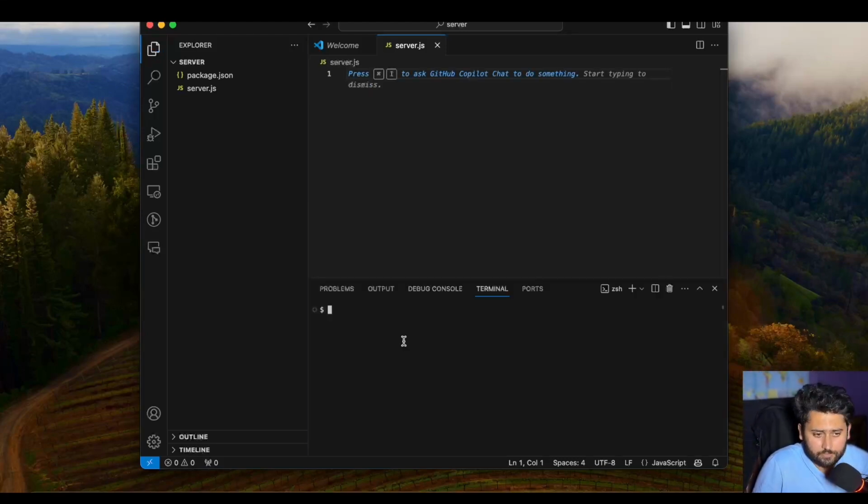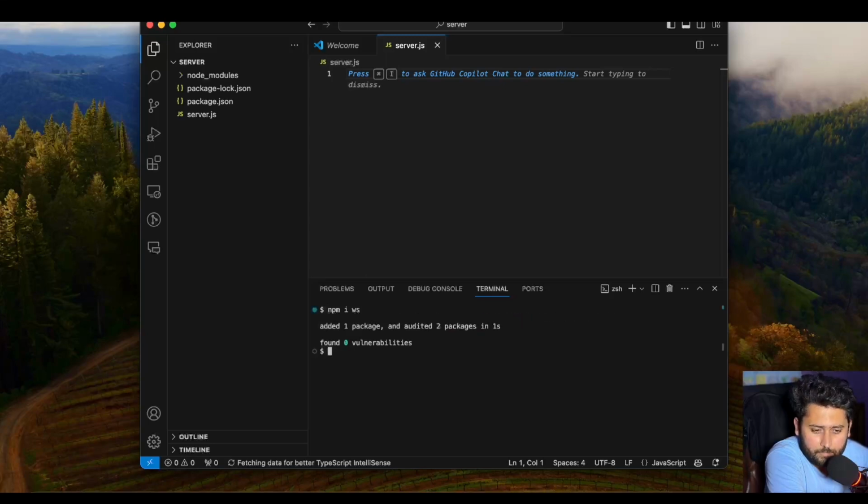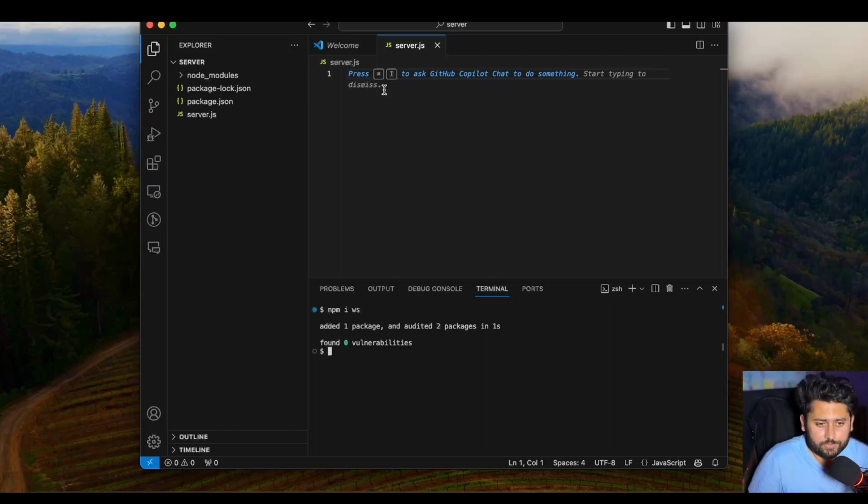Let's open up the integrated terminal. And inside the integrated terminal, I'm going to install the ws package. ws is the package that we are going to be using to create the WebSocket server. And one thing to remember is that it's Node 21. So for the server, we are going to install ws, but on the client side, we're going to be using just the built-in version of it. We're going to try that out.